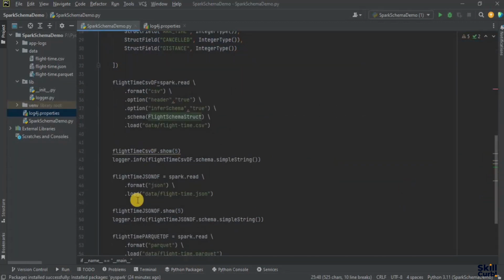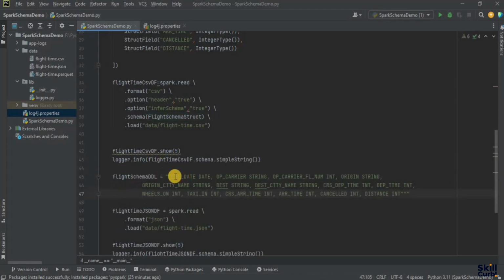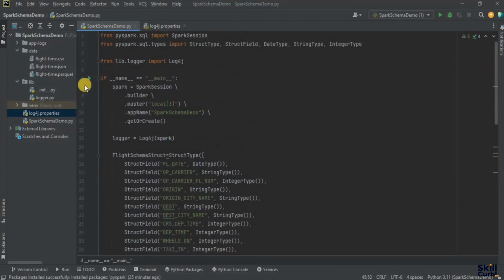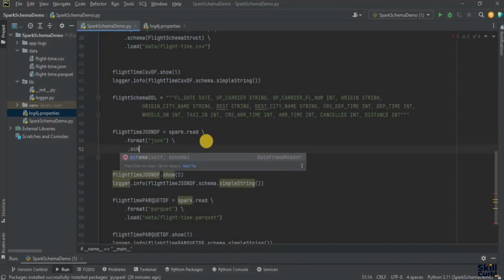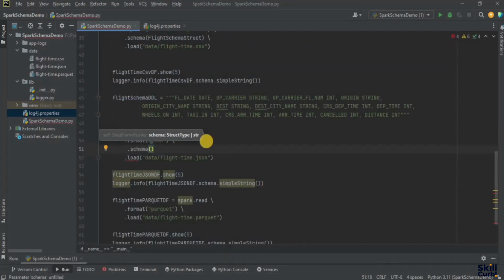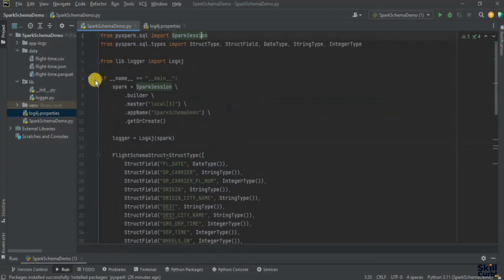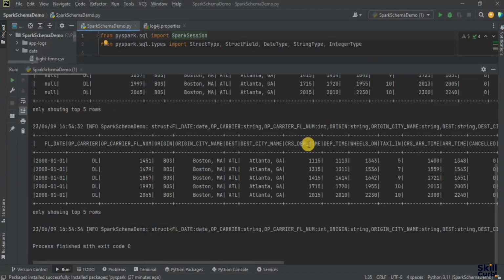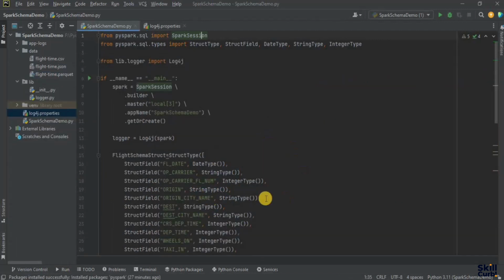Now we will apply the DDL string method to create the schema for the JSON data frame object. The DDL schema is simple. You simply have to define the column name and the data type for each of the columns separated by a comma. Now I am going to set this DDL schema to the data frame object that we created for reading the JSON file. And that's it. Now run it again. Upon execution, you will see that now it is showing the correct data type for the column representing date and correct data type for the column representing numeric values. So this is how you can create the Spark schema for data frame using different methods.